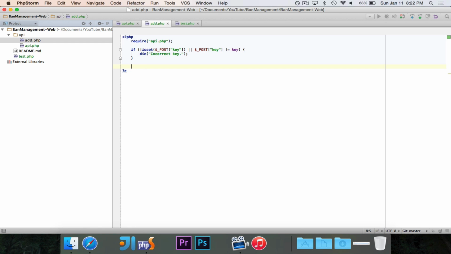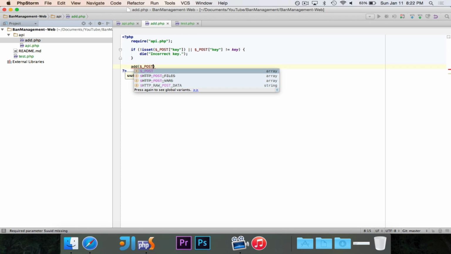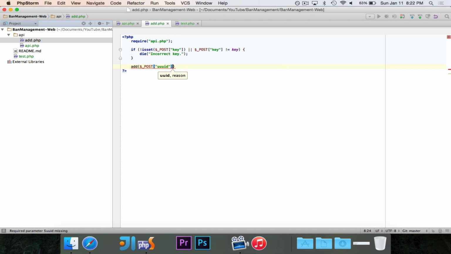Otherwise, we can just assume that it's fine, and we'll go ahead and add the post argument called UUID and the post argument called reason. So what this will do is verify the key, and then add the UUID and reason. So whenever we call this, we're going to give key, UUID, and reason as post arguments when we call add.php.